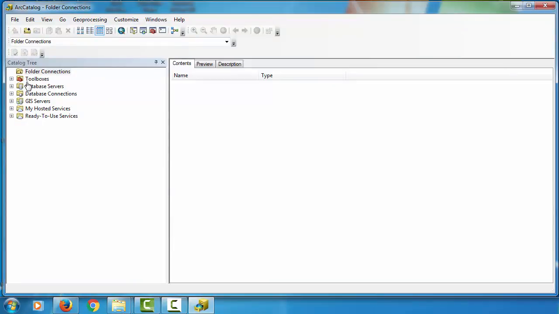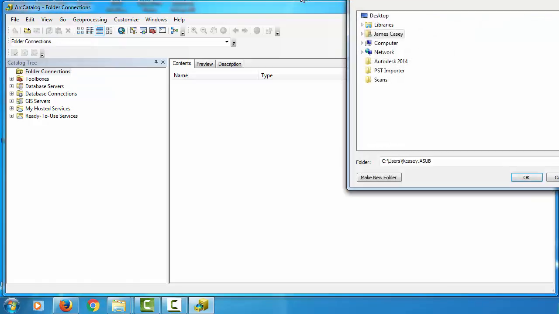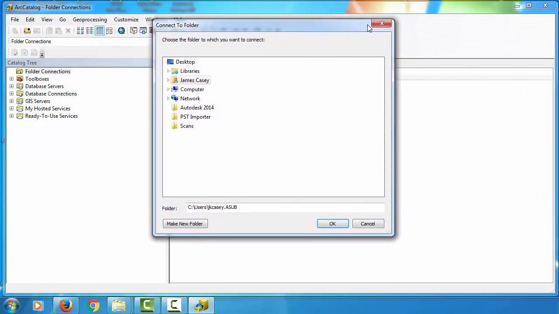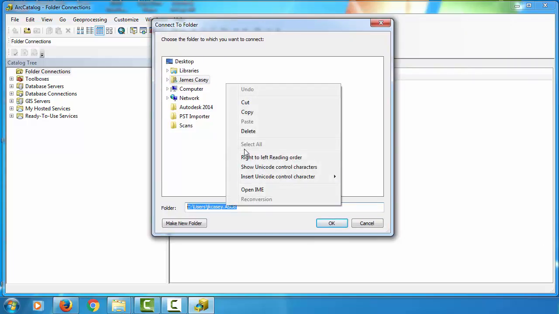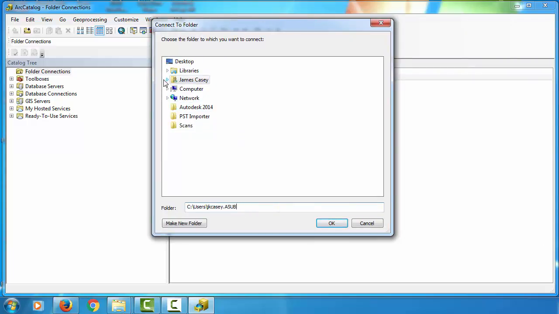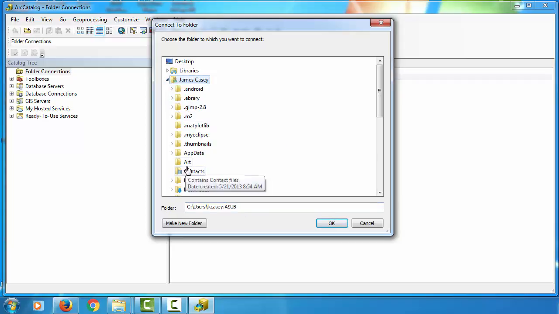So now I've got ARC Catalog launched, and I need to create a connection to the GIS data files that I just extracted. So we have a Connect to folder icon here. It's the little folder with the black cross on it, the plus sign. So I'm going to click that with the left mouse button. And I'm going to browse under my libraries, under my name.